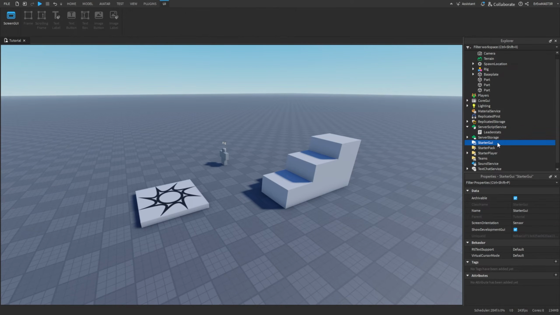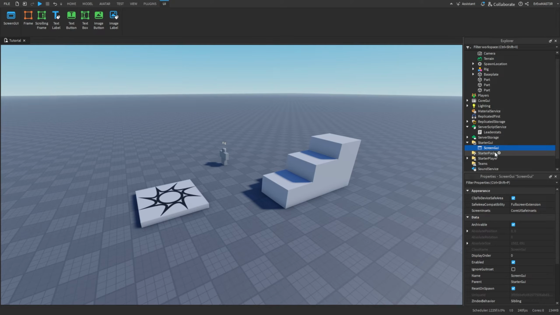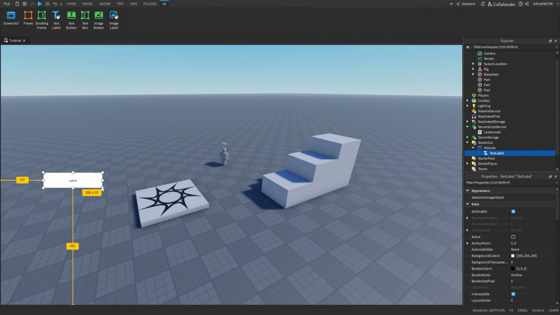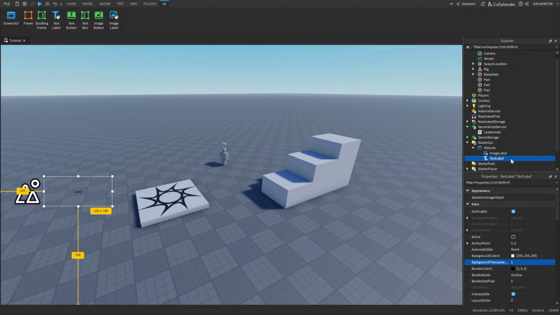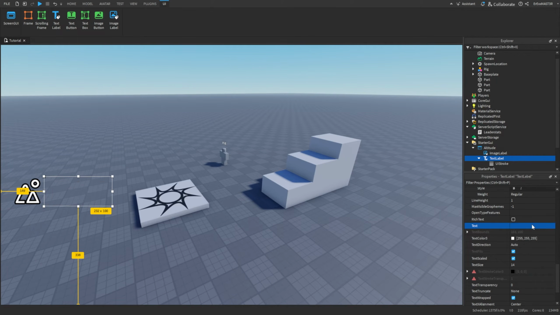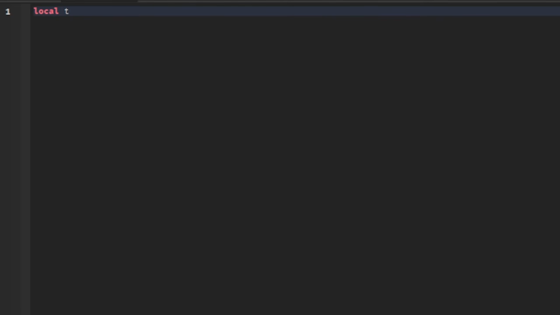And now we need to make a screen GUI. I will also rename it and add a text label. You can also add an image if you want, which I will do here, and then you can customize your GUI however you want. And now we link the text, and we will add a local script inside of this. And now we will get the text, which is script.parent, and we'll do task.wait so it can load properly.